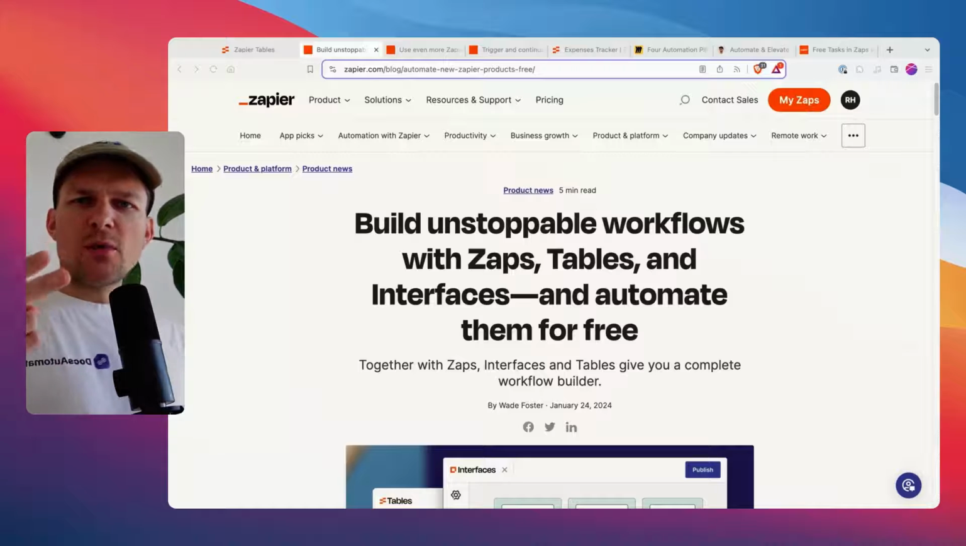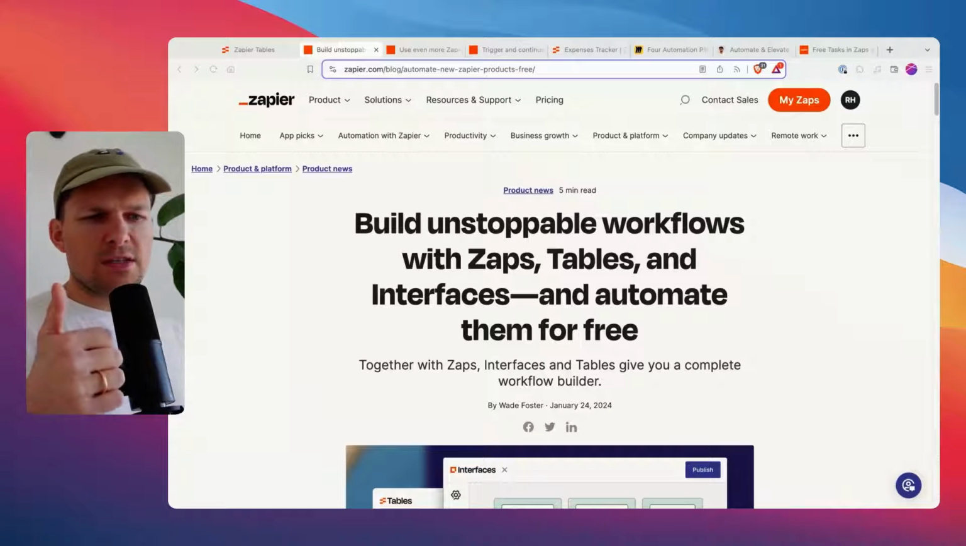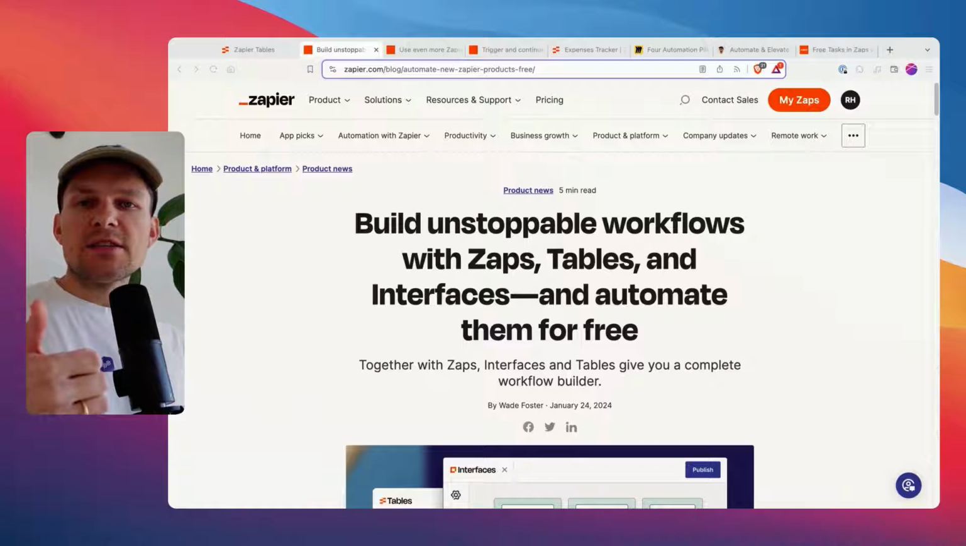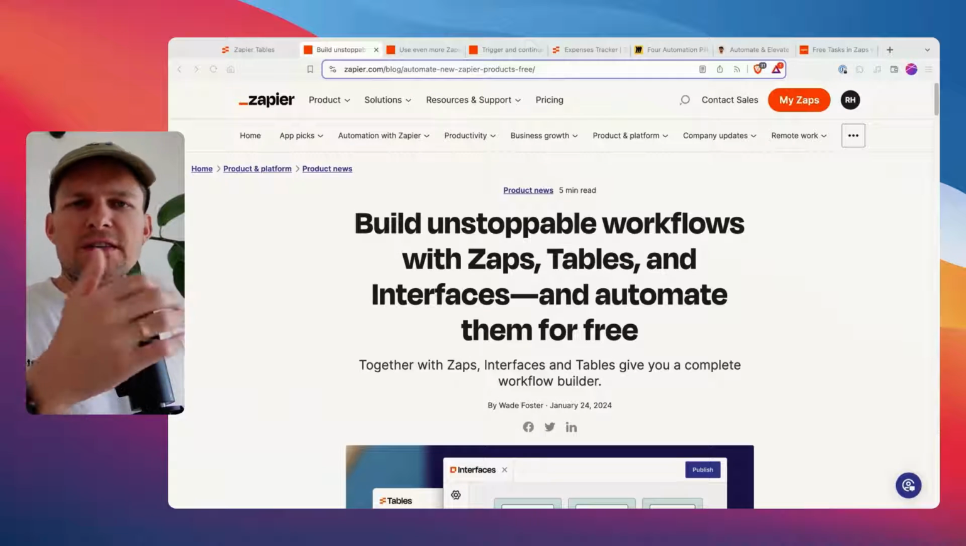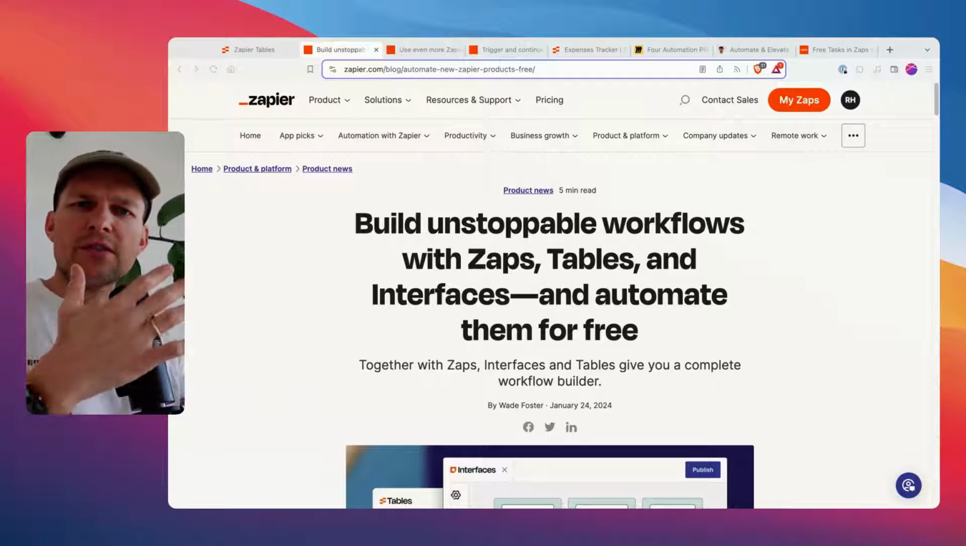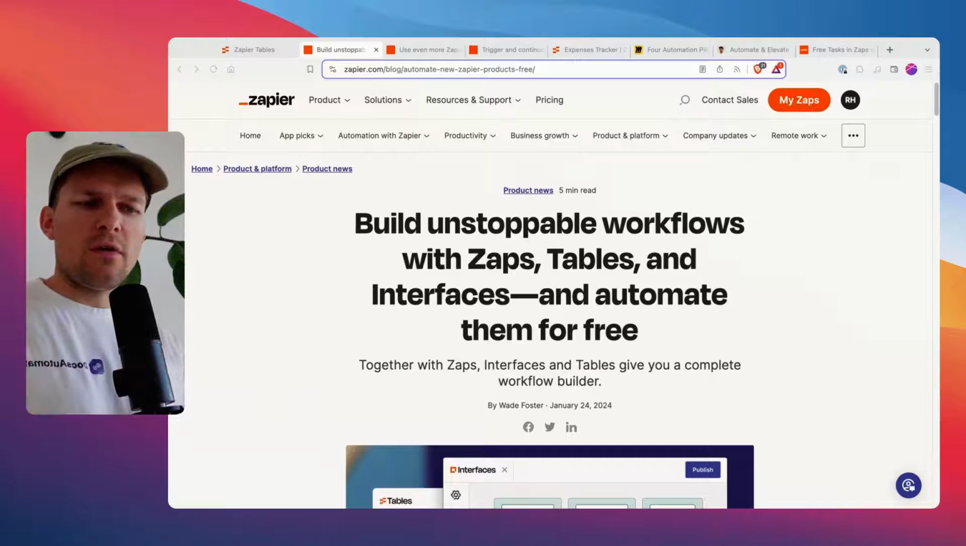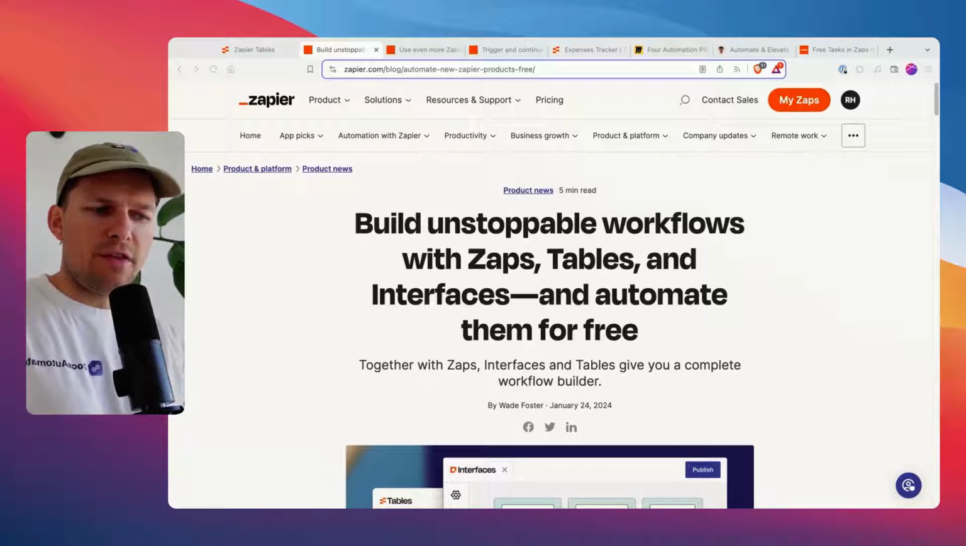There are two changes I want to highlight with Zapier that have triggered this video today. First, a couple of days ago, they announced that tables are now part of the free plan, interfaces as well, but we're focusing on tables now. Tables used to be rather exclusive; you only had access on a Zapier paid plan. Now, any user, any Zapier account has access to tables, which I think shows that they're really pushing this.